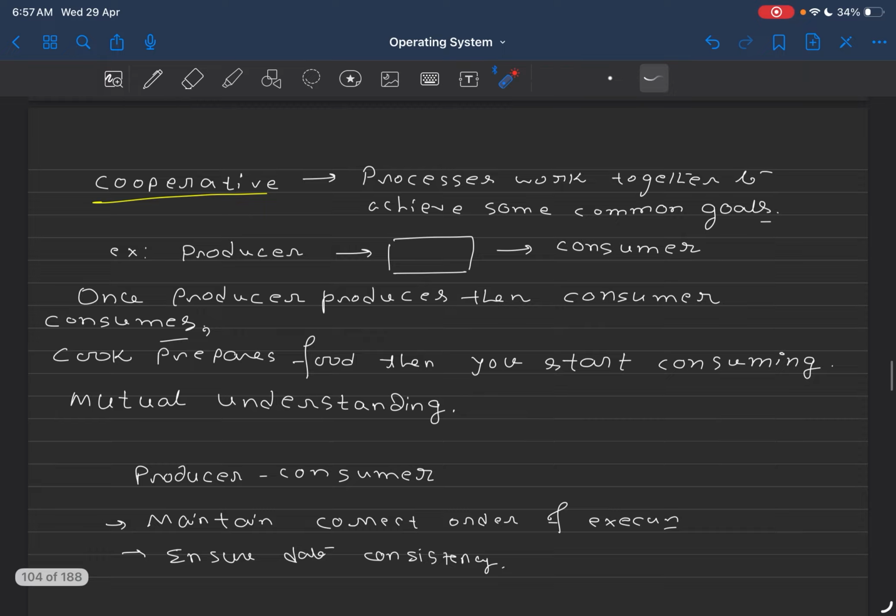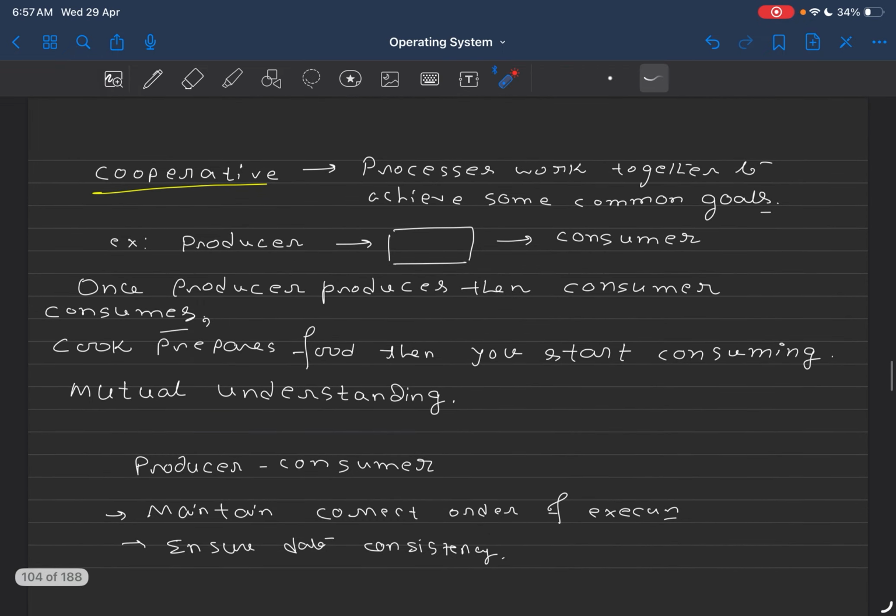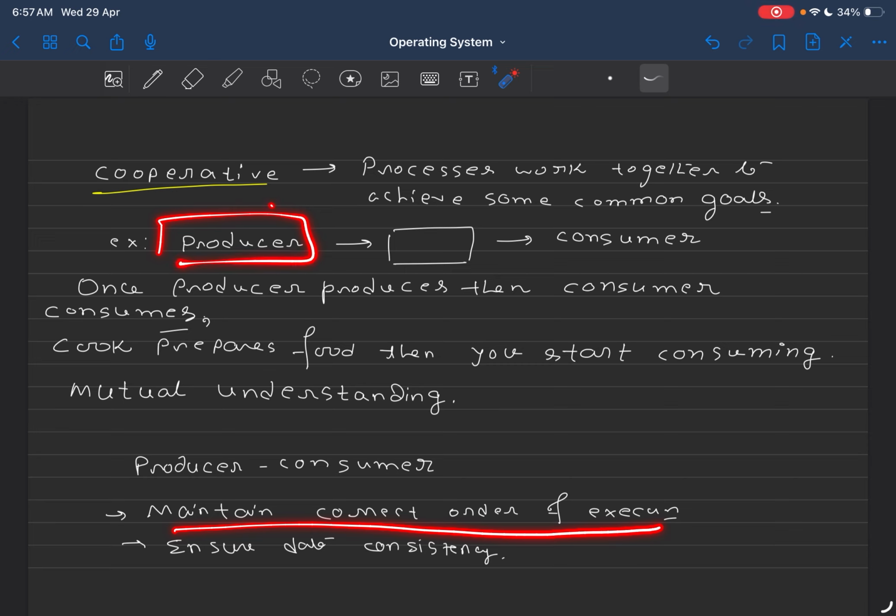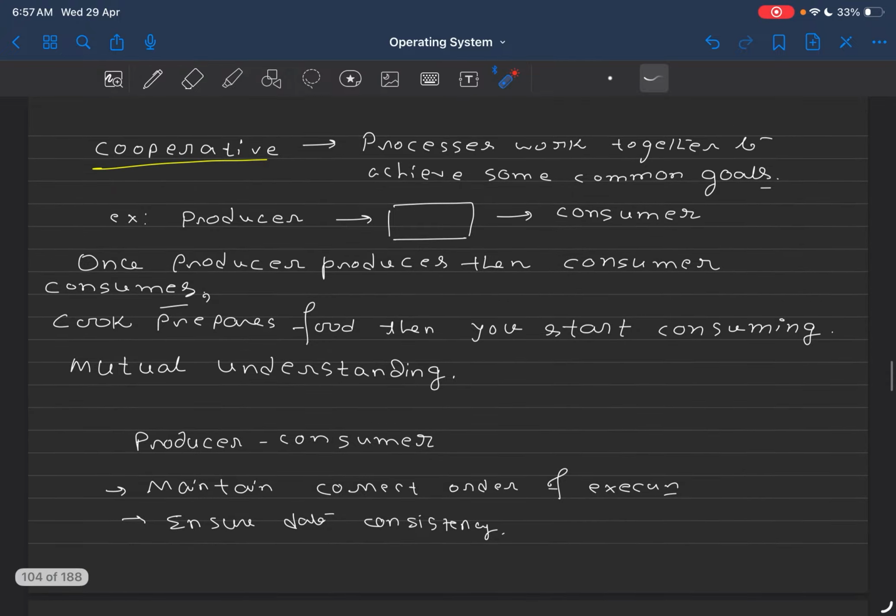Over here, our main purpose is to maintain the correct order of execution. Once the producer has produced something, only then will the consumer come and consume something. It should not be the case that the producer has not produced anything, but the consumer is trying to consume something. Another purpose is to ensure data consistency. When there is a commonly shared space, I have already shown you that some inconsistency may come up. We will have to make sure that there is no inconsistency among the data.